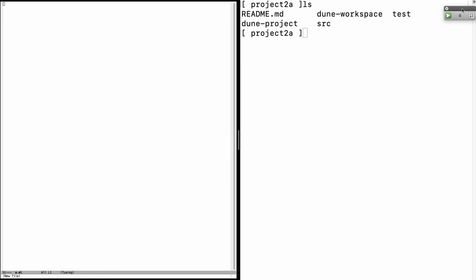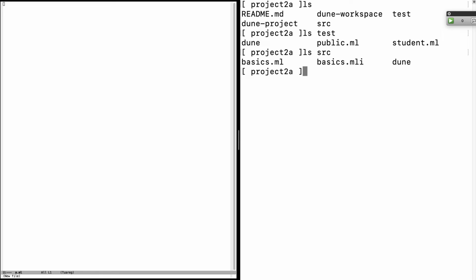And then we have 2 folders. One of them is test. In the test folder, we have public.ml. That's all the public test cases. And student.ml. That's for you to add your test cases to make sure you pass all the possible cases, right? Dune is just for the Dune building tool. In the source folder, we have 3 files. Again, dune is for the Dune project.